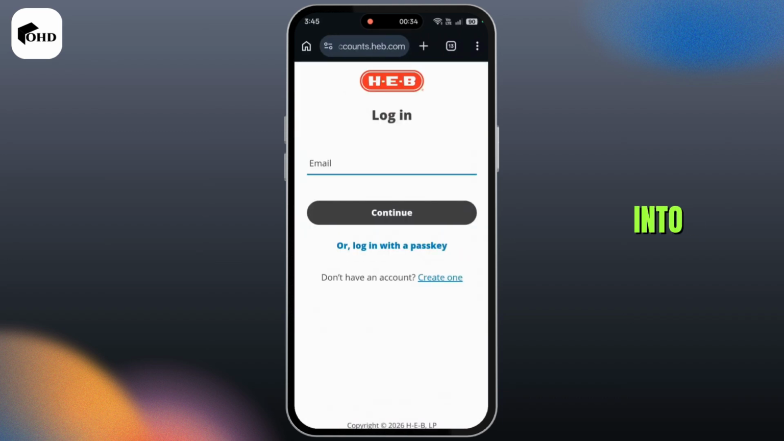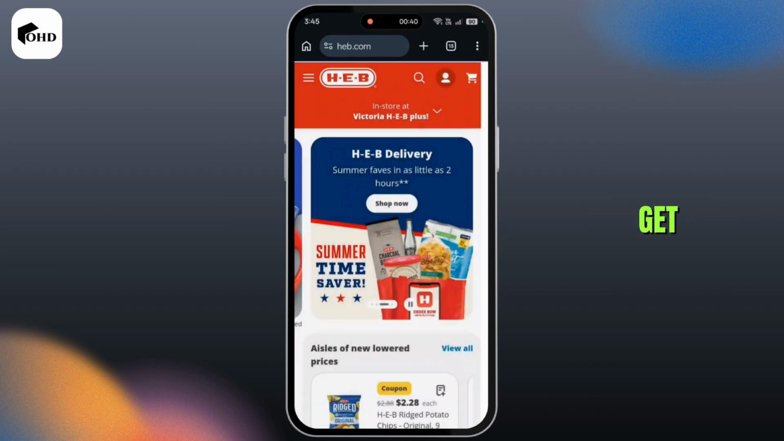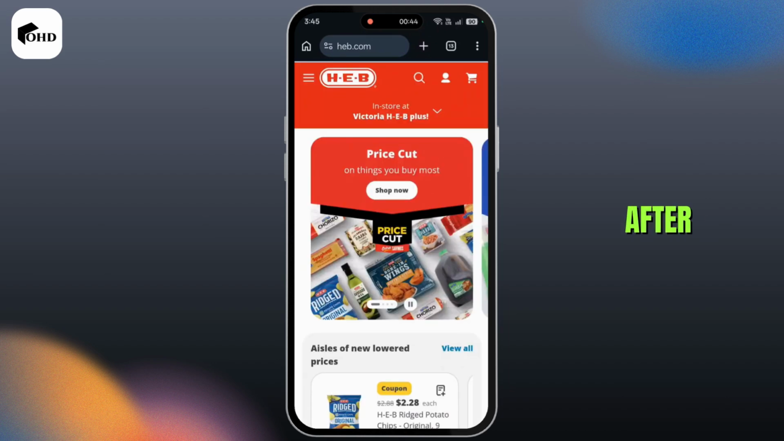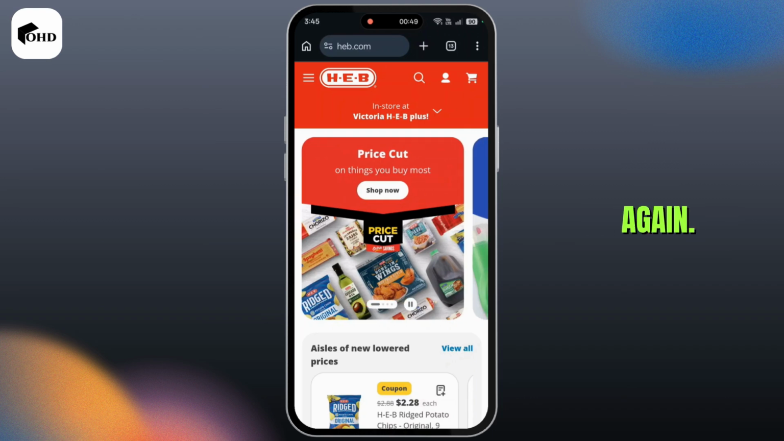Make sure you are logged into your account. Simply click on continue, then you will get a verification code in your email. Get that code, then you will be logged into your HEB account. After that, to update your HEB information, click on that profile icon again.